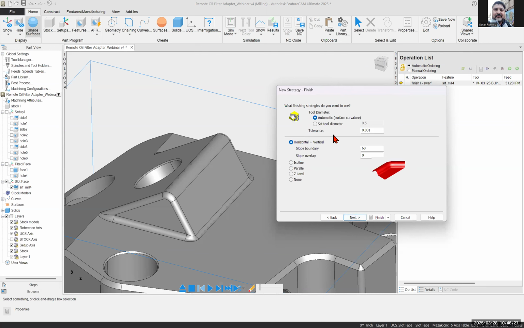Now the third here is going to be the final finish. And we have a lot more options here on how we want to apply that finish. The trajectory can be horizontal, vertical. We can apply a slope boundary, any kind of overlap between those when we choose horizontal, vertical. We can make it an isoline type finish, parallel, Z-level, or again, we can completely leave it out if we just want to apply a rough and a semi-finish. So any of those options can be applied. For us, we want to make sure that we do a parallel, and then we can refine the parallel toolpath as we go on into the next steps.